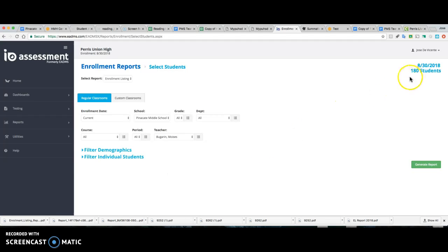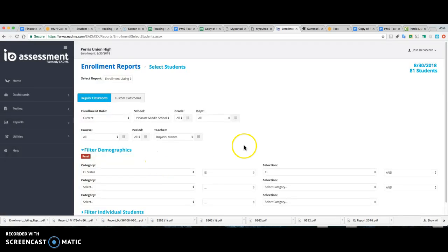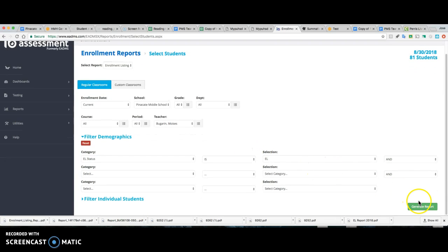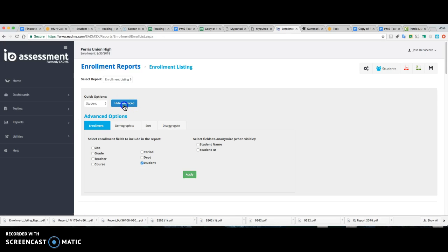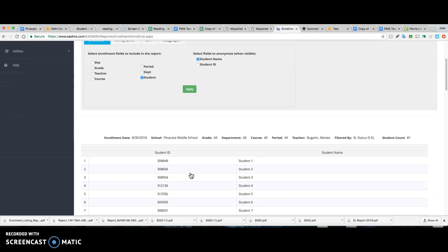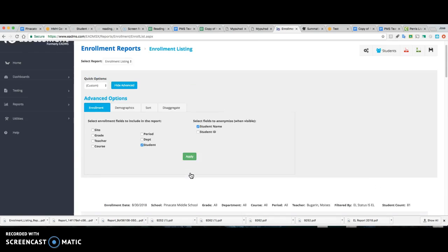And you can see your student number will come up here, but you want to filter that to EL students only. So under demographics, click on EL status and generate your report. I'm going to quickly go to advanced and hide the student's name for the purposes of this video. And now you can see all his students that are EL identified.